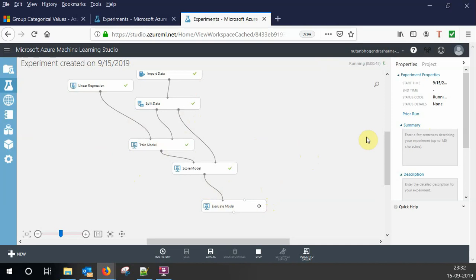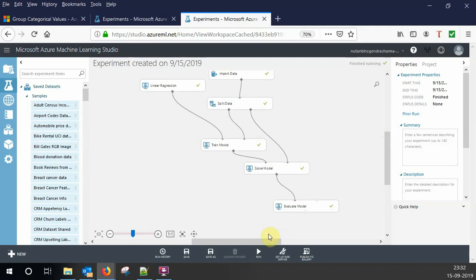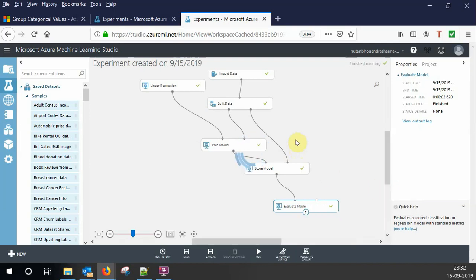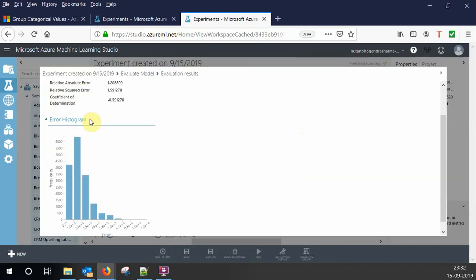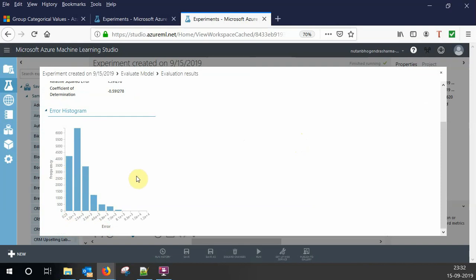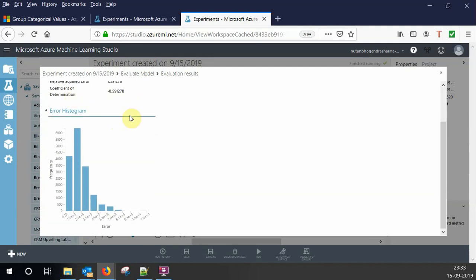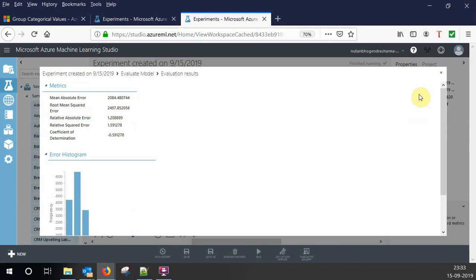So you can understand, you can become a data scientist without even having a lot of programming skills, but you need to understand how things work. I'm just going to show you a few things. The evaluation model, if you visualize, you see how prediction was done, and this is error and this is frequency, how much error was done. And you see here mean absolute error was 2084, root mean square error, relative absolute error, coefficient of determination, and so on. You see a lot of parameters are there, and you need to understand what these mean.